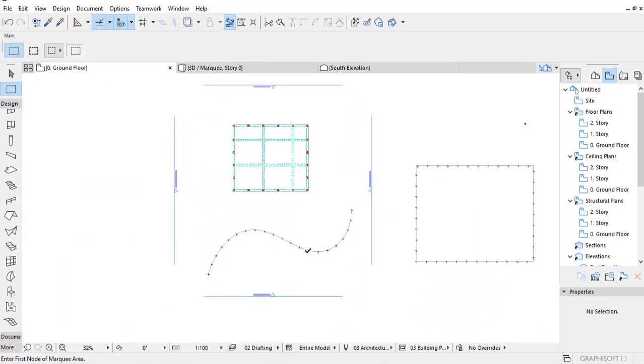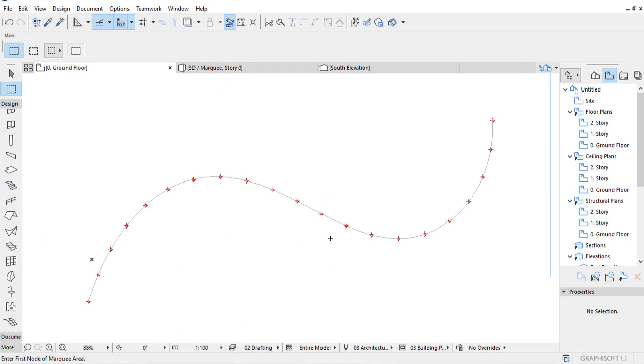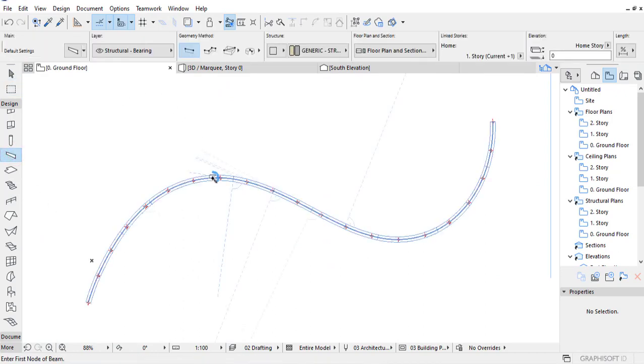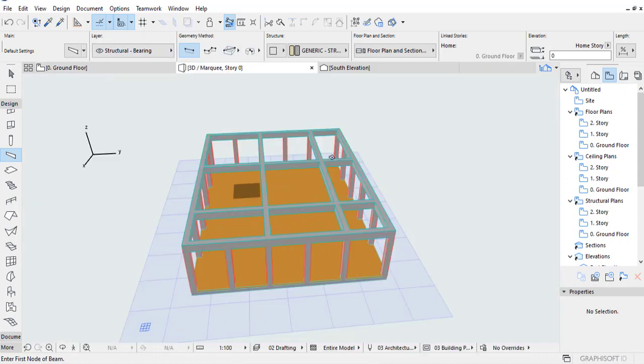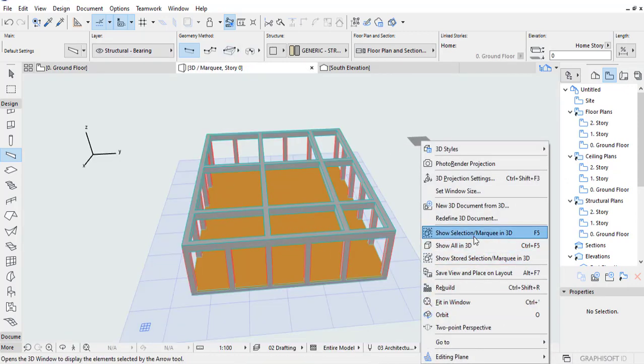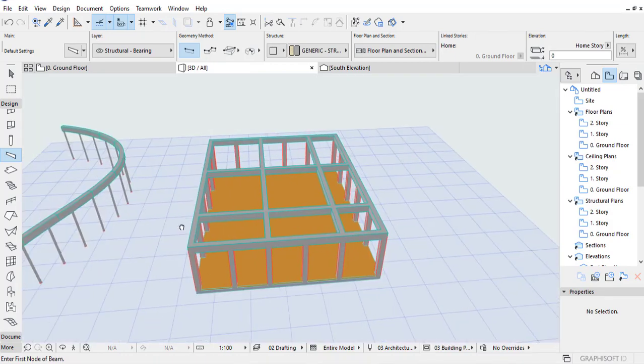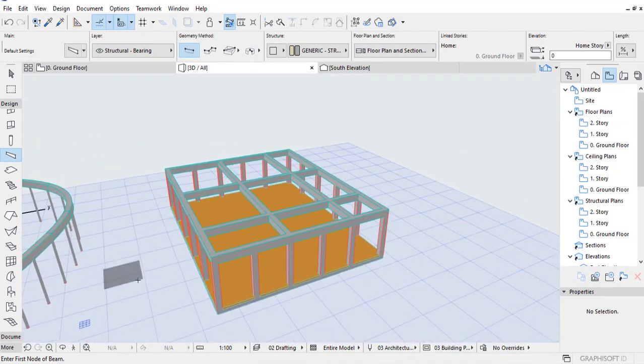And if you want to draw, let's say, a beam in a curved fashion, again you could use beam and use a magic wand. The center is already selected. Draw the beam here. Let's look at it in 3D. Right click, say show all in 3D. There we have it.